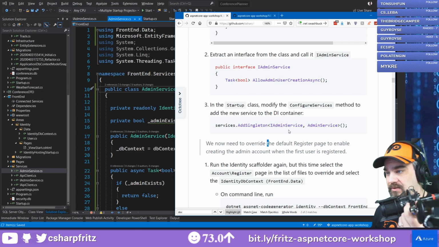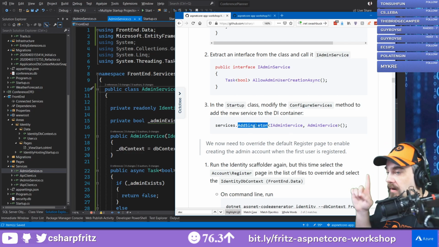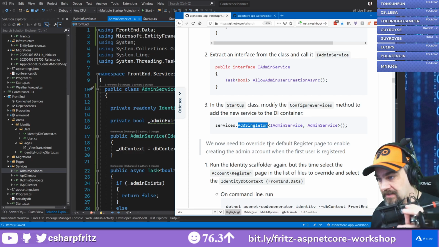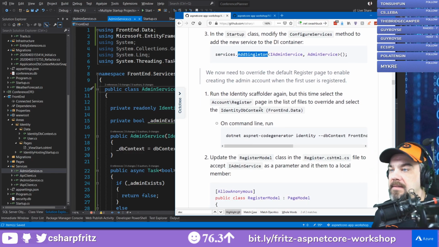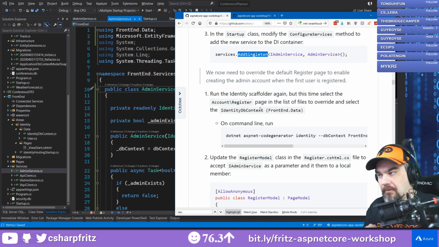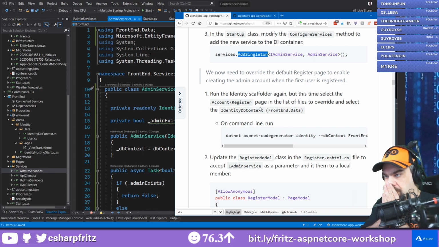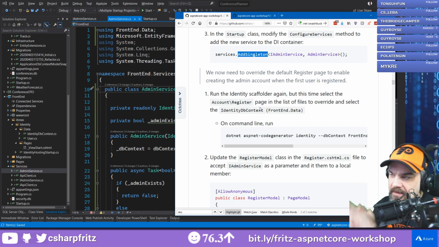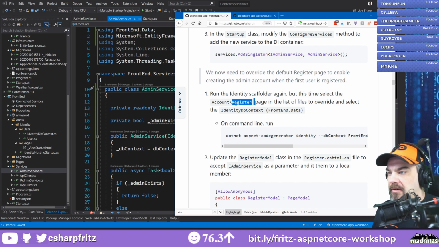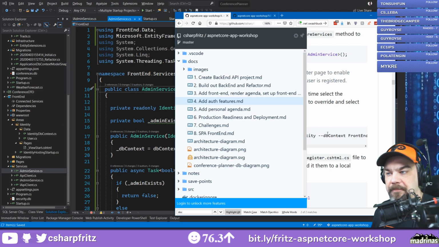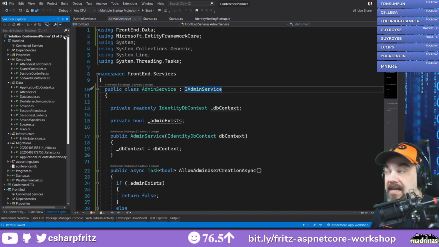We've now got an admin service, and there's a singleton. There's only one admin service that's managed in the application. And it wants me to run the identity scaffolder again. And we're going to generate the register page so that folks can register as a user.